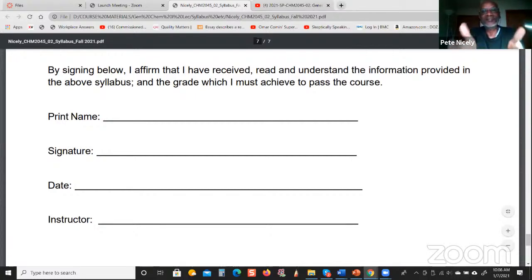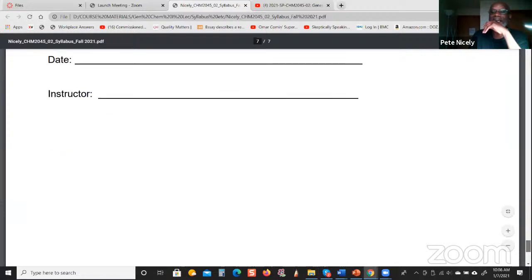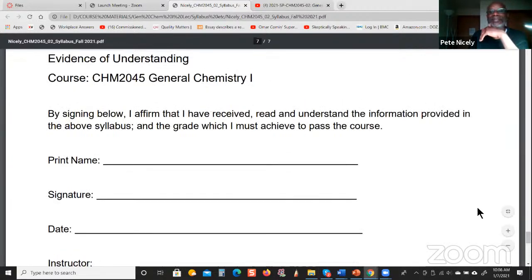And basically this is you signing off saying that you have read and understood the information provided in the syllabus and the grade that you must achieve to pass the course, all right? So make sure you do that as soon as possible. And that is basically it as far as the syllabus is concerned. So are there any questions?